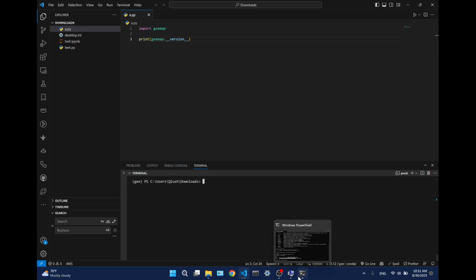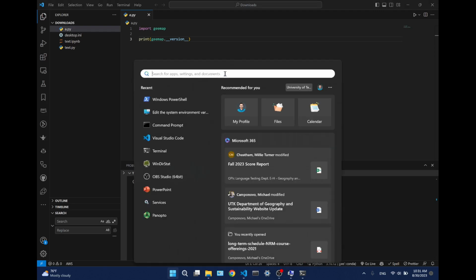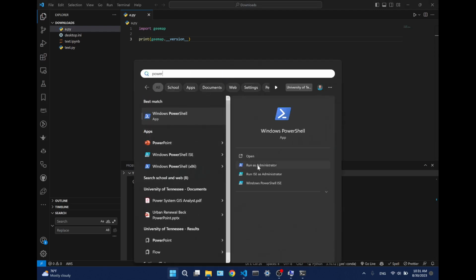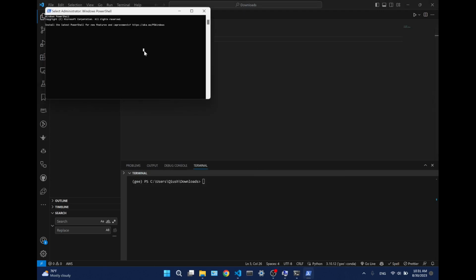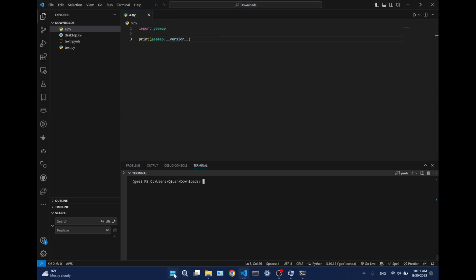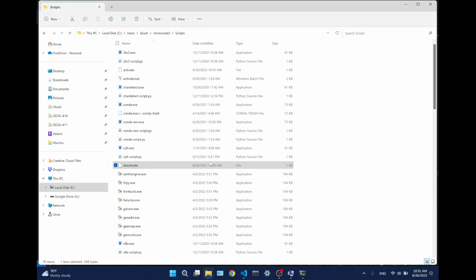Let me recap the steps you need to do. So first is to open PowerShell as administrator. So PowerShell, let me do it quickly, and then Run as administrator. And then just type again Set-ExecutionPolicy Unrestricted, and then hit enter. And then reopen PowerShell. The next step is to add this Miniconda Scripts file path to your system path, and then run conda init powershell within Visual Studio Code. Then you should be good to go.